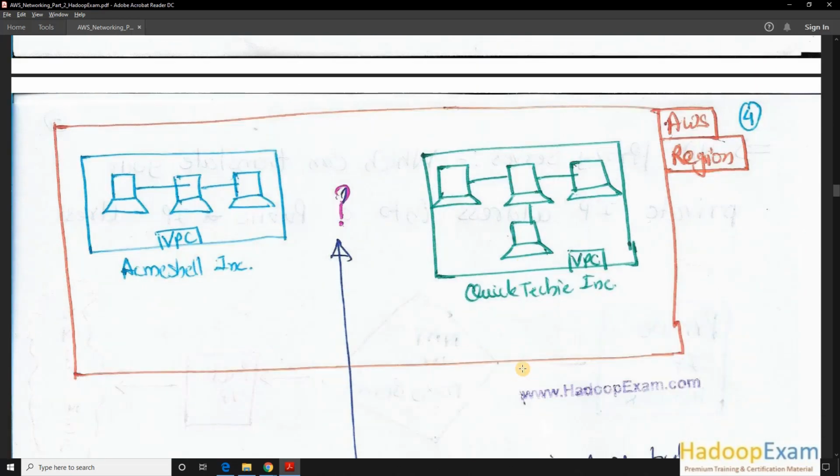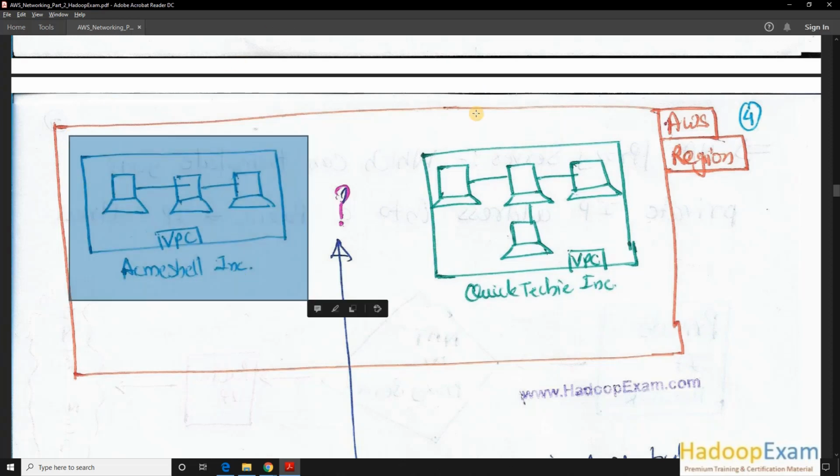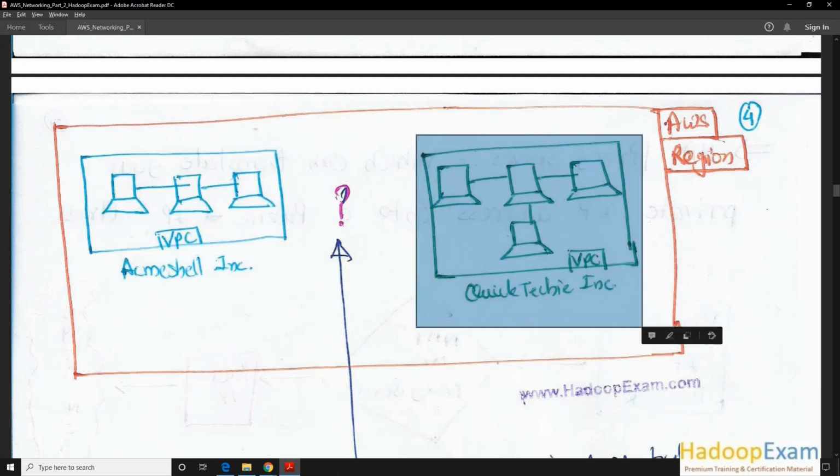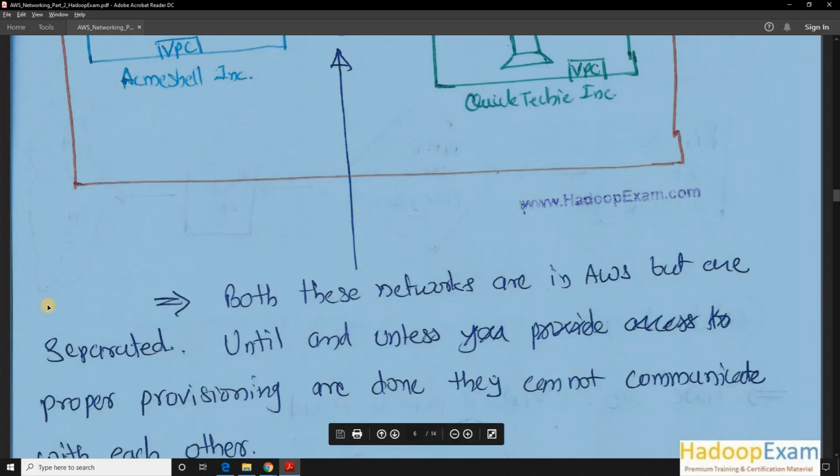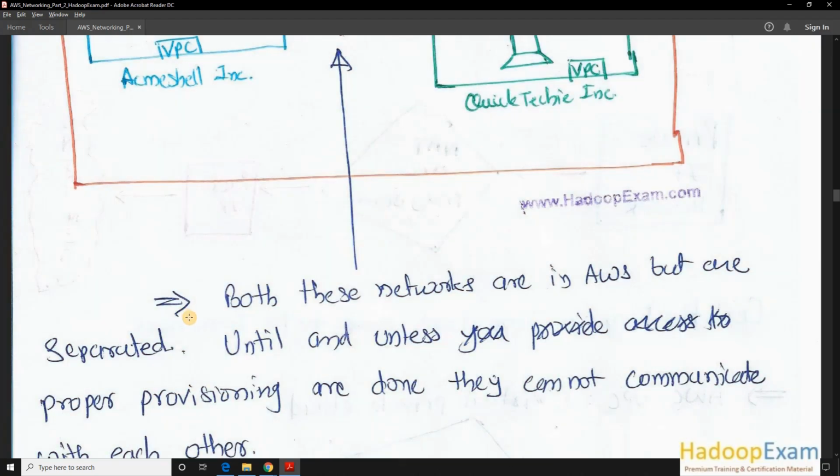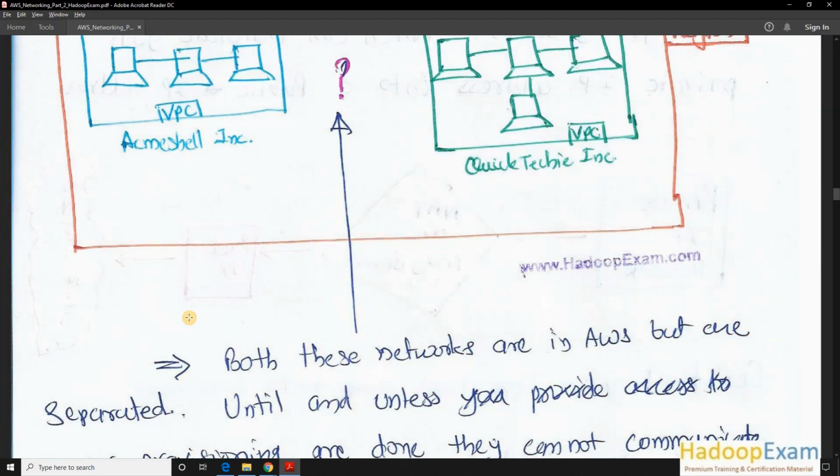So let's see an example. These two companies, one is Acmeshell Inc. and another is Quicktechie Inc., are in the same AWS region. These two companies have created two VPCs. This is the VPC one has created, and this is the VPC the other has created in the AWS region. Both these networks are in AWS but are separated, as we have discussed.